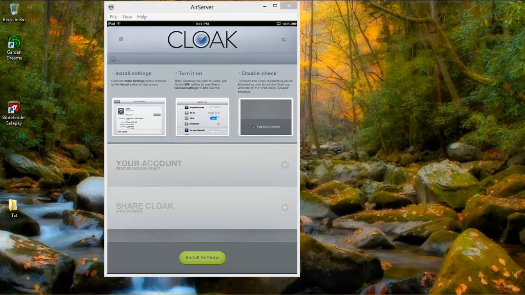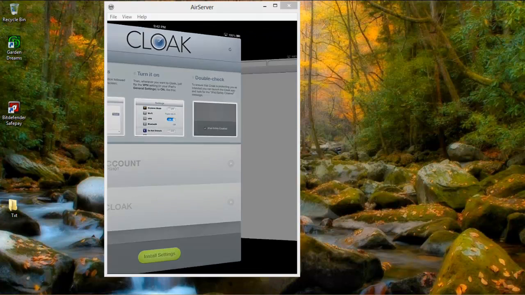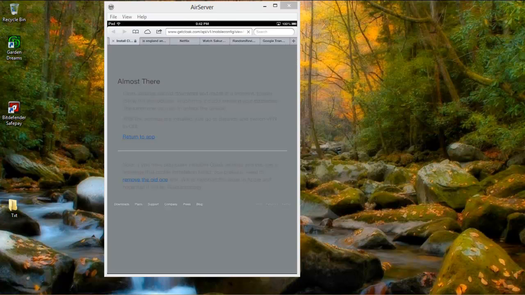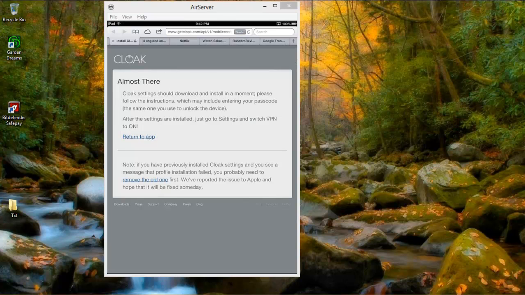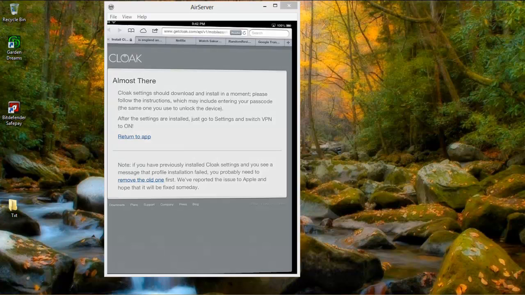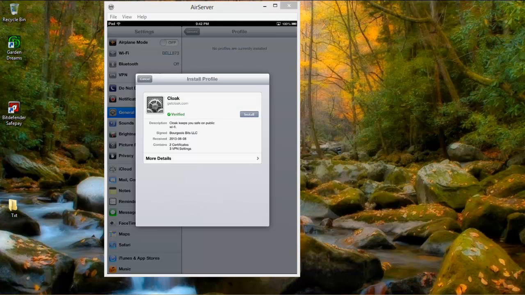You just input your login details out of the link to the website where you can go and sign up in the description there. After you get the app, all you have to do is click on install settings right there at the bottom. It opens up in Safari and it's installed on your computer. Click on install.